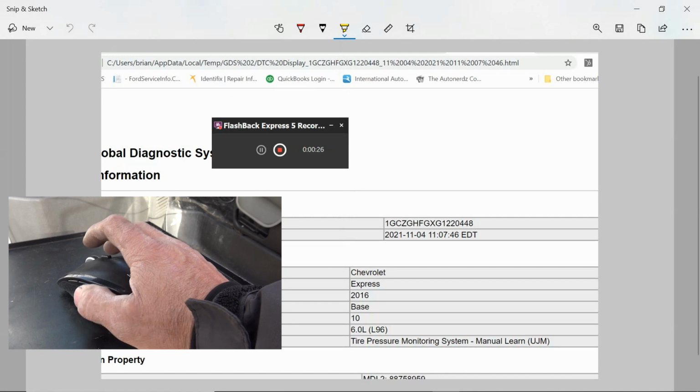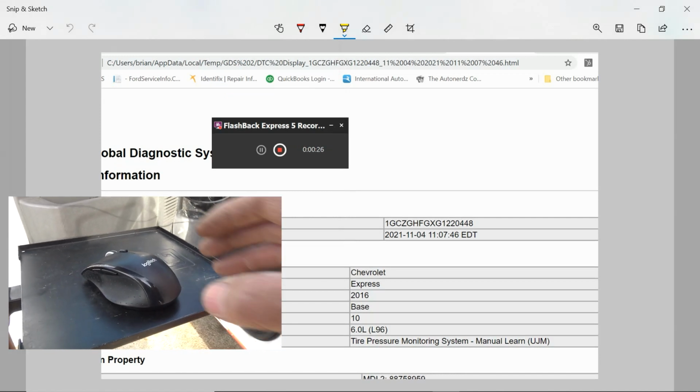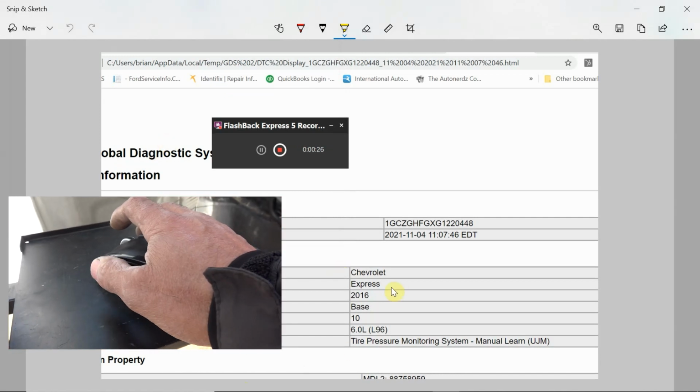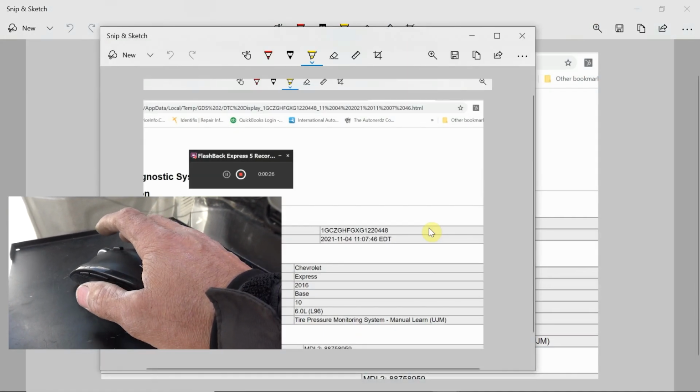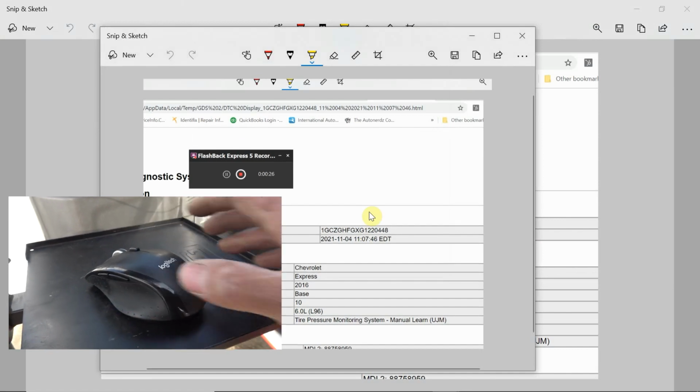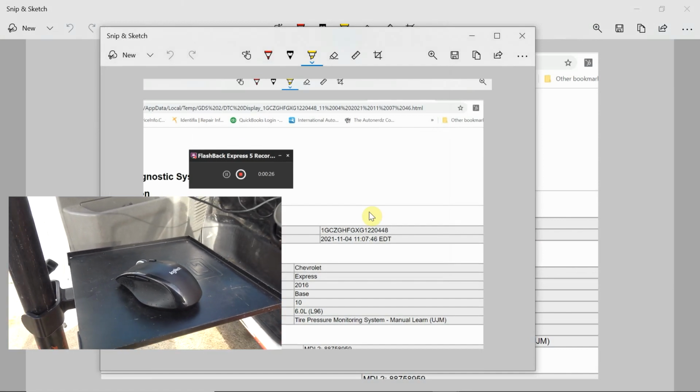That's how fast it is. So you can really increase your speed. You can make really fast snippet screenshots, and that's how I do it, and just attach them to the work order that fast. Super easy to do, not hard.